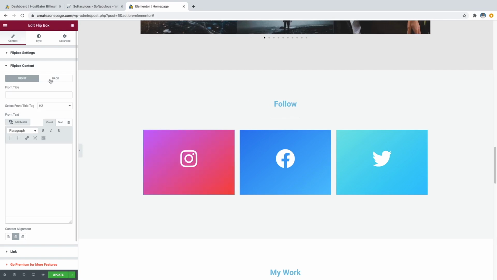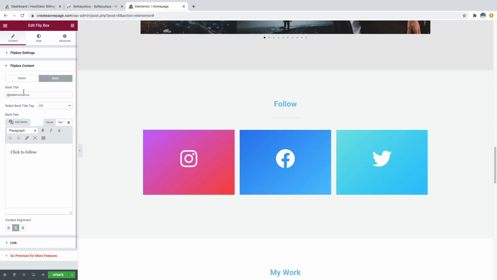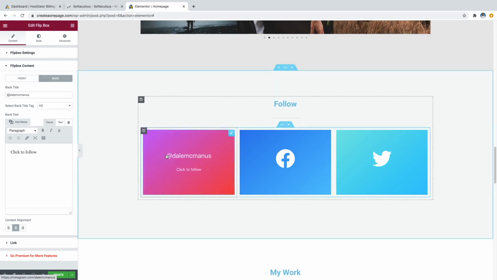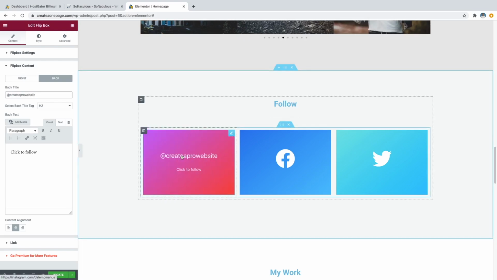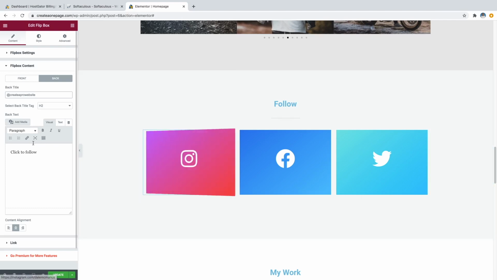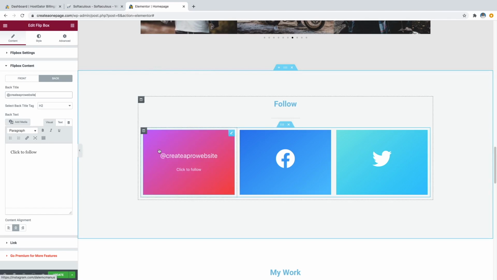But if you go over to back right here, this is where you want to change your handle. So I currently have my handle on there. So if you want to change it, you can just simply come in here and we'll say something like create a pro website is my other handle. There we go. And then I also wrote in here click to follow, because whenever somebody clicks on this, you can have it go to a specific URL.